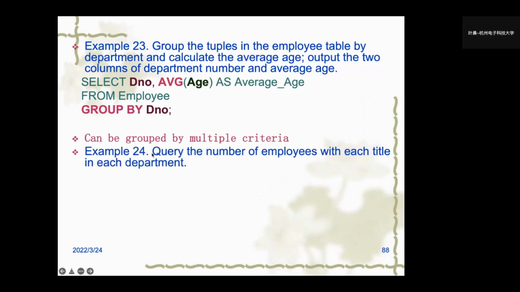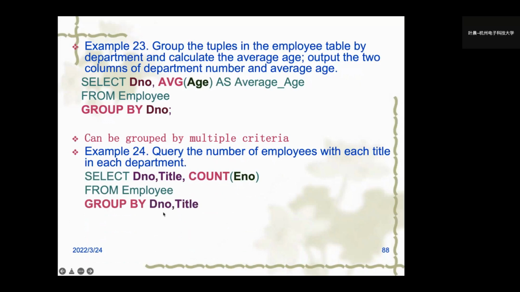And we can also group by multiple criteria. If we want to query the number of employees with each title in each department, we can use select DNO, title and count(*) from employee, group by DNO and title. So here we can use two columns after the group by, which means it will be grouped by DNO first, and then it will group by title.